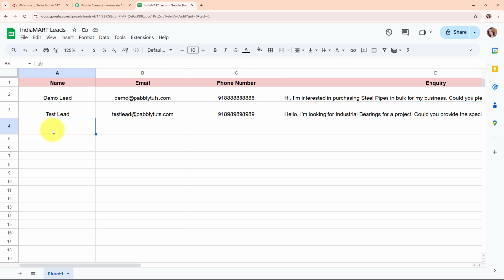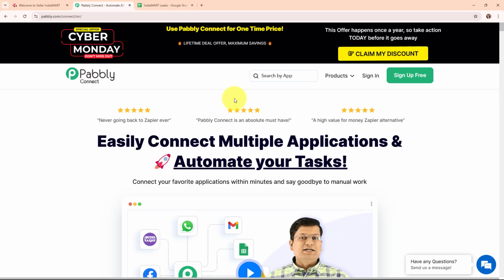With this we have successfully seen the working of this amazing automation. Now in this video we are going to learn step by step how you can create this amazing automation by simply connecting your IndiaMART seller account with Google Sheets using an automation software named Pabbly Connect.